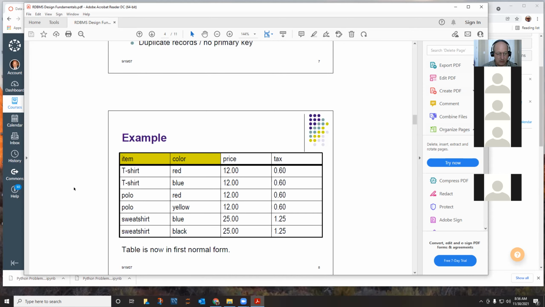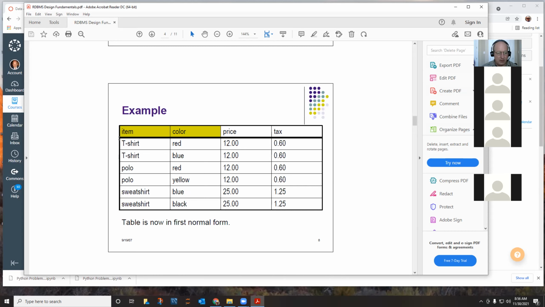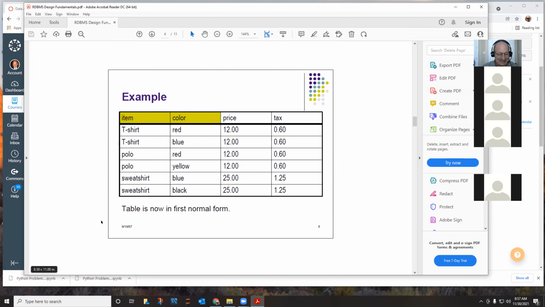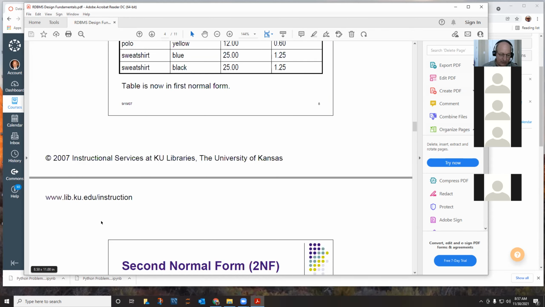Okay, so for this one, we would break out T-shirt and color as a concatenated primary key. We've only got one red T-shirt, and we've only got one red polo shirt. So there you go. Now the price and the tax on that actual item, we'll get to that in a minute. But that puts this table in first normal form, but it's still goofy. Goofy means not in third normal form.